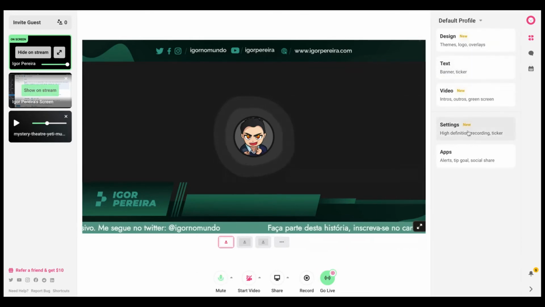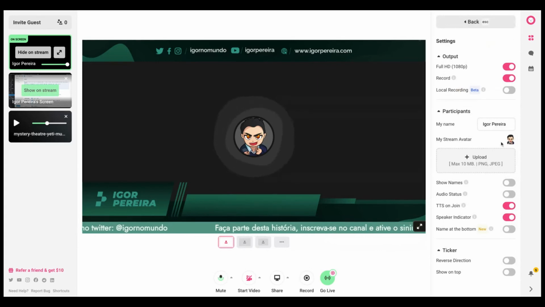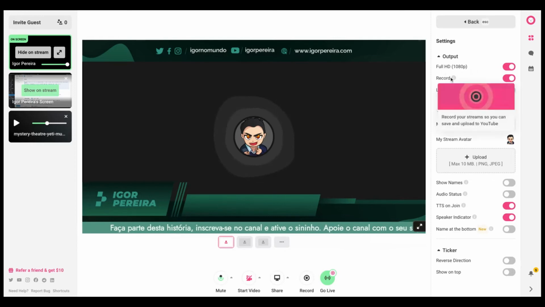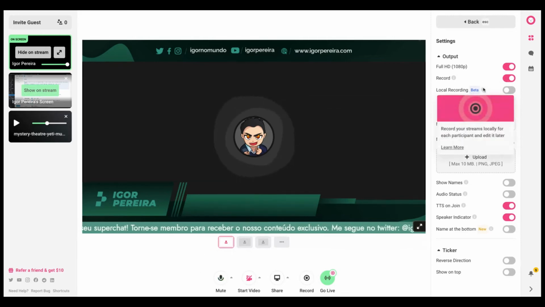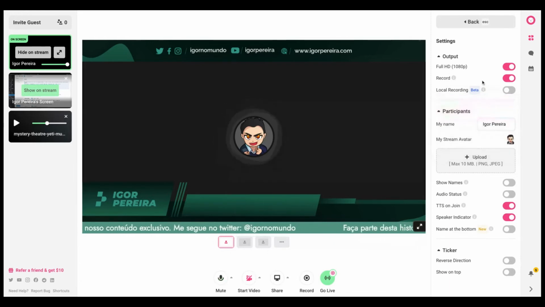Now you're going to go back, and here you have your settings. So you can set up your avatar, whether you're going full HD or not, and whether you're going to record your lives or not. Remember that when you go live, before that, in settings, click here and turn it on so it will record your streaming. Also, you can record directly on your computer. I do not recommend it, because you can just let Melon do it for you and then you just download it. But you have that option.